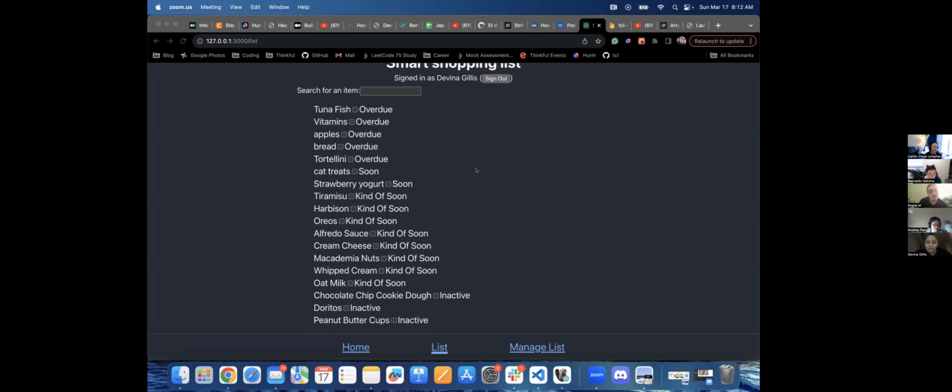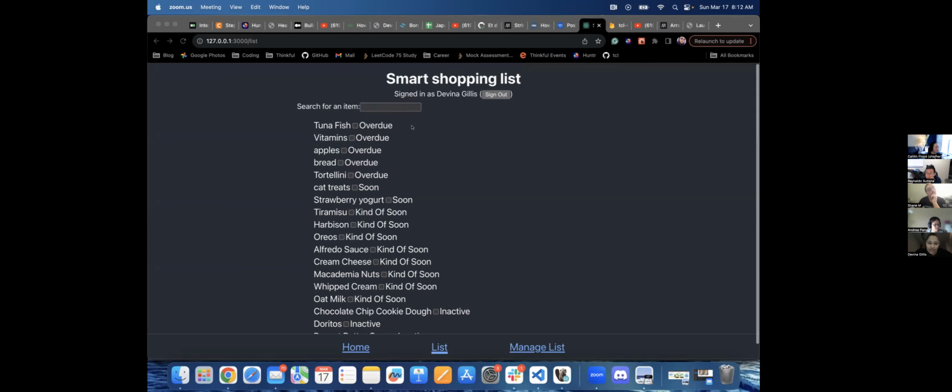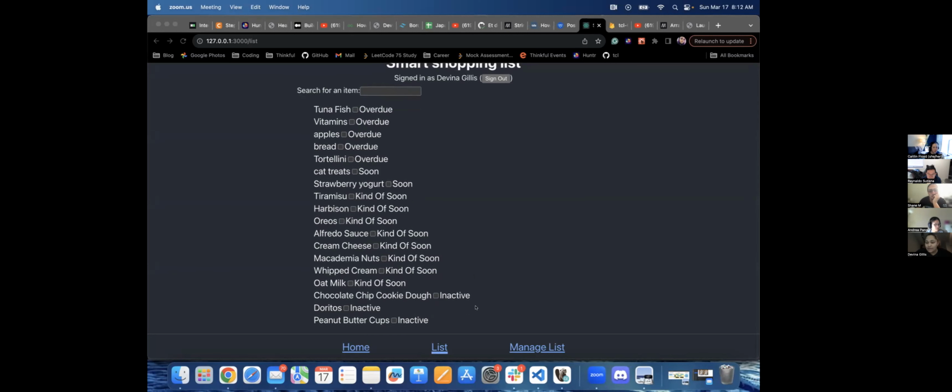But so we have five different categories. We have overdue, soon, kind of soon. Actually, we don't have one for not soon right now, and then inactive. And so the way that this list works is that it's going to sort these items by how soon they are due. So overdue items will be at the top, then items that are due soon, and then kind of soon, and then inactive items that have not been purchased within 60 days will be down here at the bottom.